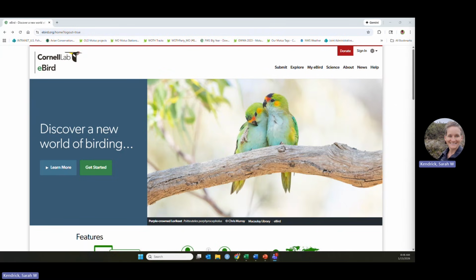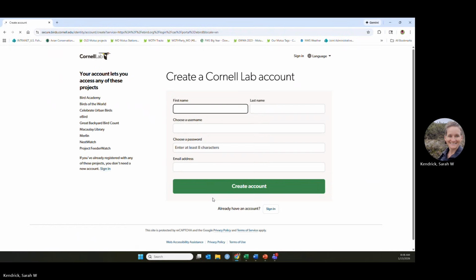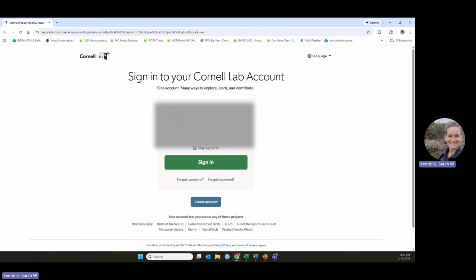Let's get started. Creating an eBird account. First, go to ebird.org. If you don't already have an account, click Create Account. Enter your name, email, and create a password. eBird will ask you about a few account preferences. Choose what you like. These can always be changed later. Once you verify your email, you're ready to begin. I already have an account, so I'm going to go ahead and sign in.